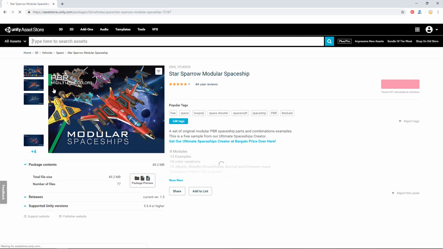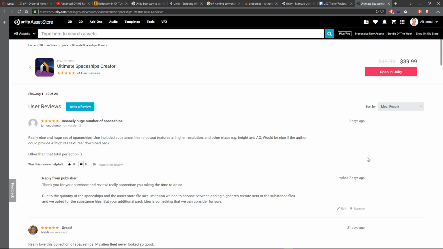And lastly, before making your purchase, you can always test our free sample provided on the asset store to see if the texture resolution or poly count fits your game requirements.